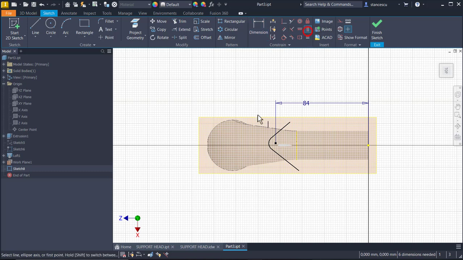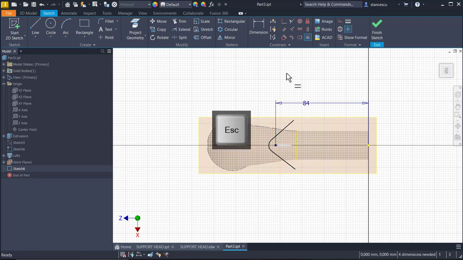The vertical placement of this point is fulfilled. Equal. I want those lines to be equal, and I want them to be symmetrical.